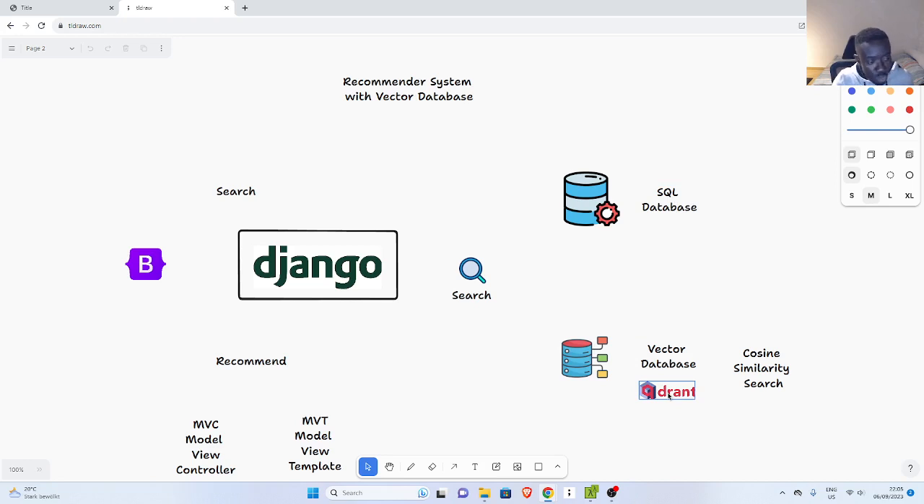You can also use ChromaDB or Milvus or Pinecone. And this is using cosine similarity search, right? Which is quite useful. So we're trying to see how to build this application. And this idea of the vector database can be used in many ways, even for large language model applications. So let's see how to build this from scratch.